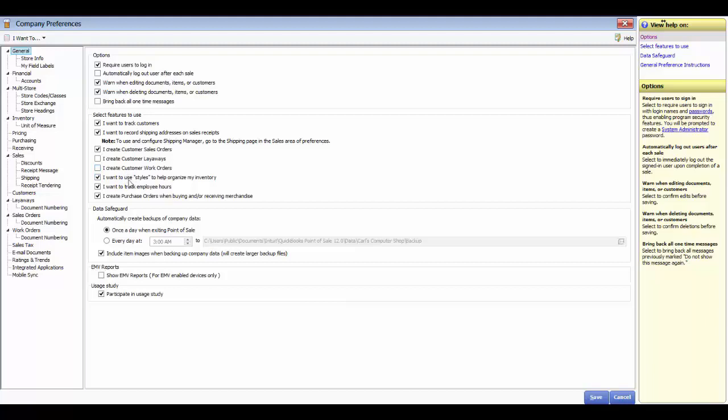You can choose to use styles to help organize your inventory. This is a best practice for clothing stores and other customers who sell the same item that varies by one or more attributes. You can choose to track employee hours.